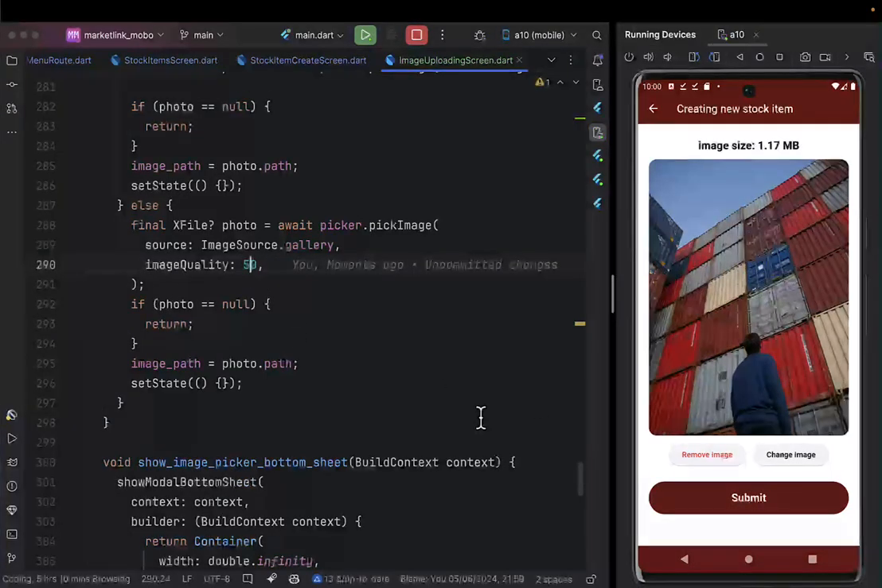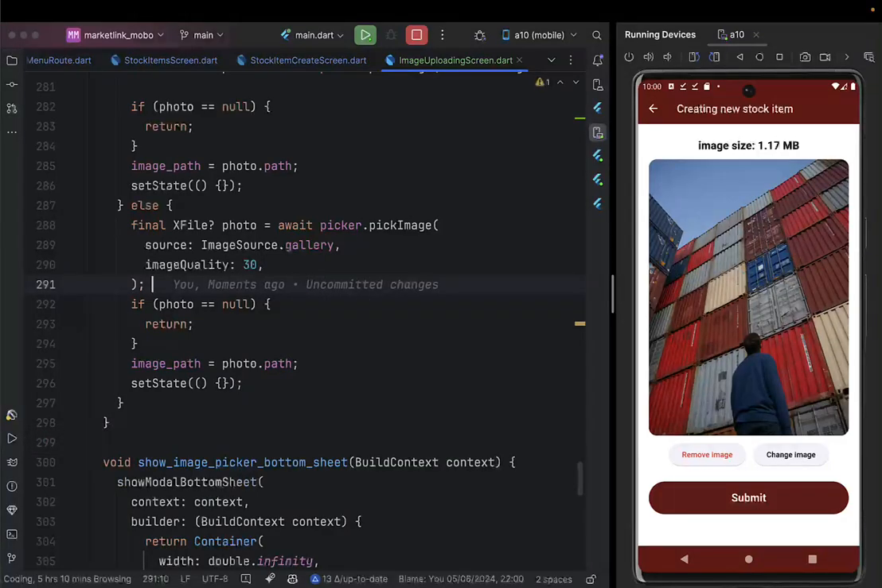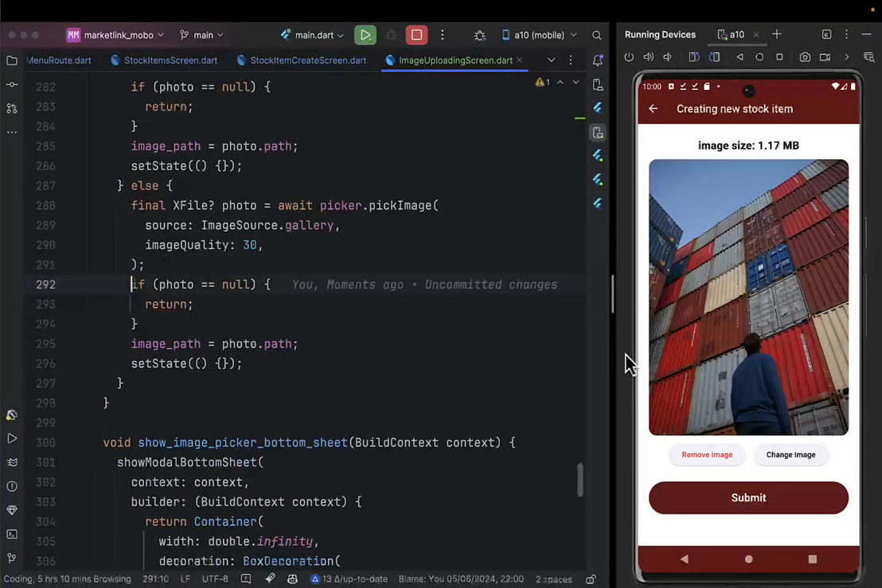I don't know whether that's a good idea. Let's try to reduce the quality of every image. I don't know whether that will be a good idea. I don't know if we can do the logic of first checking how heavy the image is before we actually reduce its quality. We shall see how we do that.